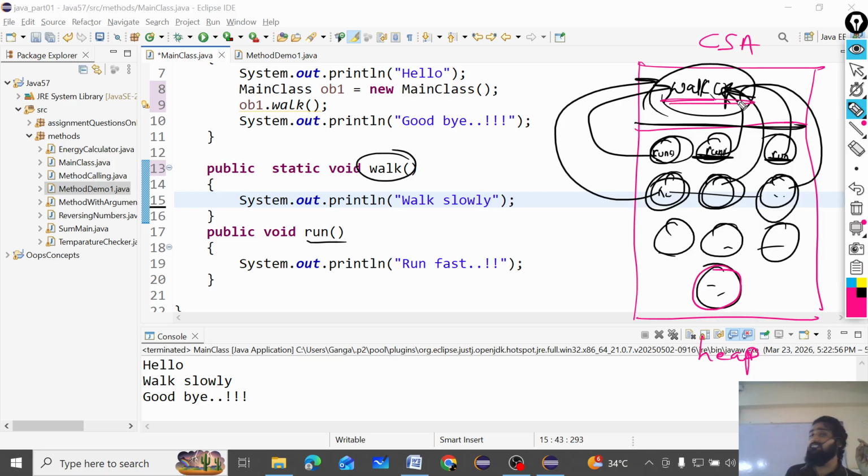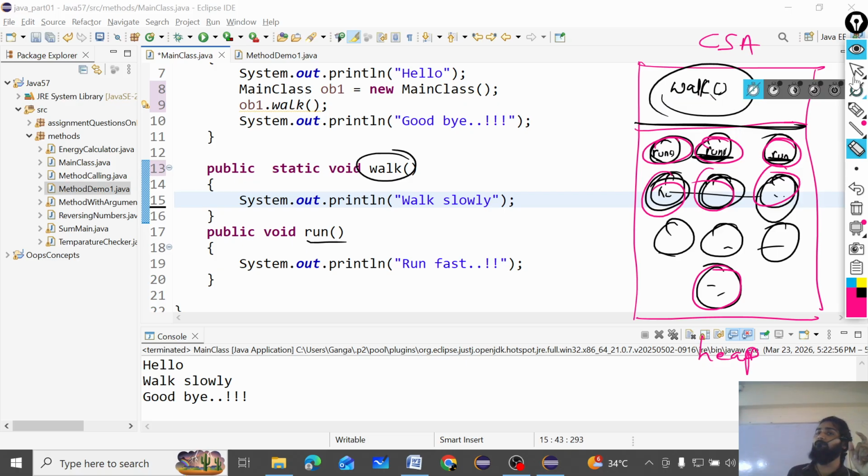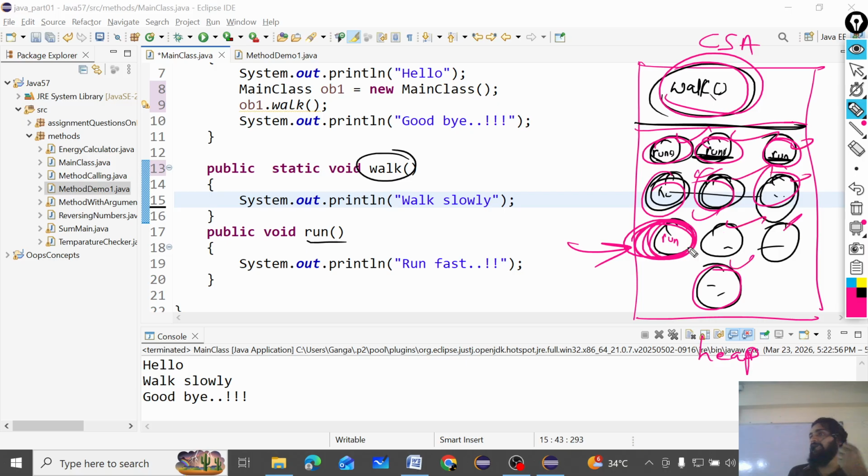If you are calling a static method from a non-static method, you can directly call it because there is no confusion. But the opposite: I want to call a non-static member from a static member. Suppose here there is a run method, and I want to call this run method from the walk method. Will you get confusion or not? Because the run method is there in every object, which object's run method do you need?